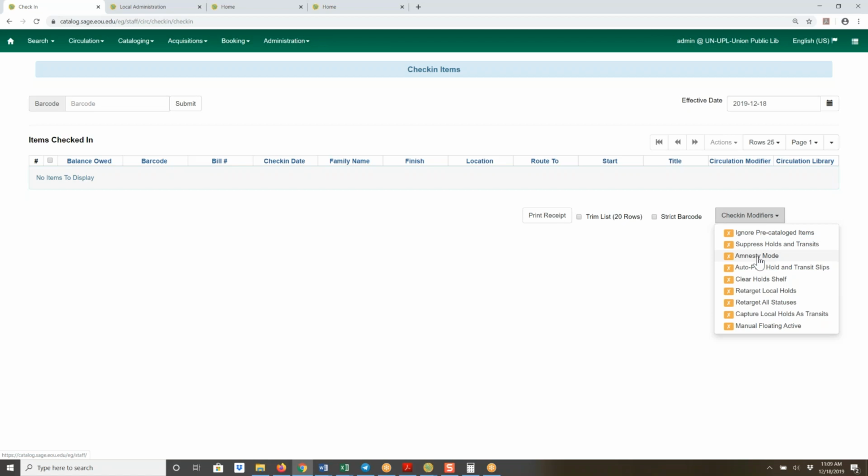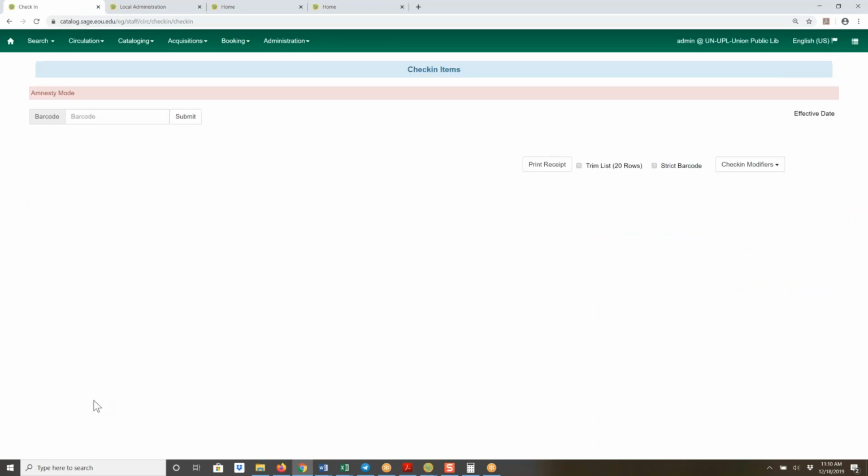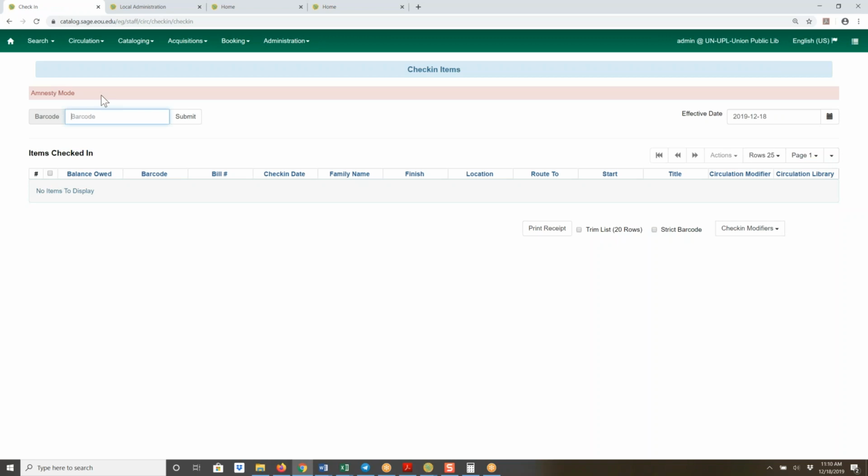So that's helpful. When I select that, you see that now that pink bar is showing up at the top, and it's showing what check-in modifier I have active. If I select another one, such as retarget all statuses, okay, it's showing that, but it's not showing both of them. So let me try refreshing the check-in screen. So it's only showing one of them.